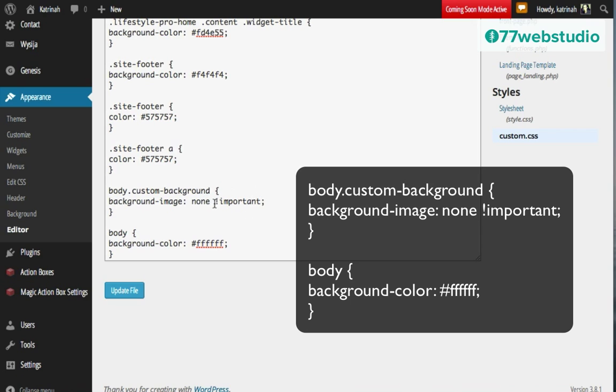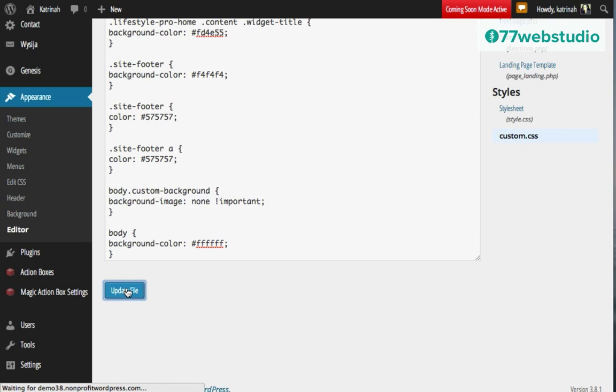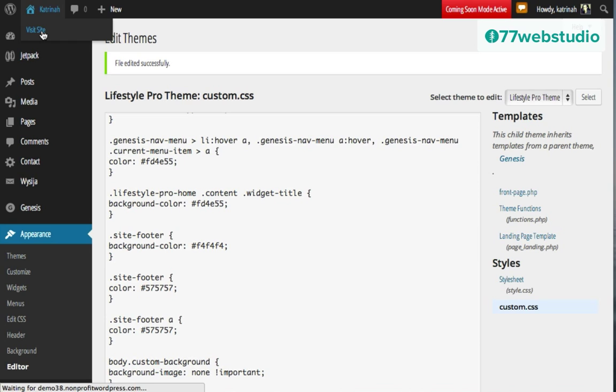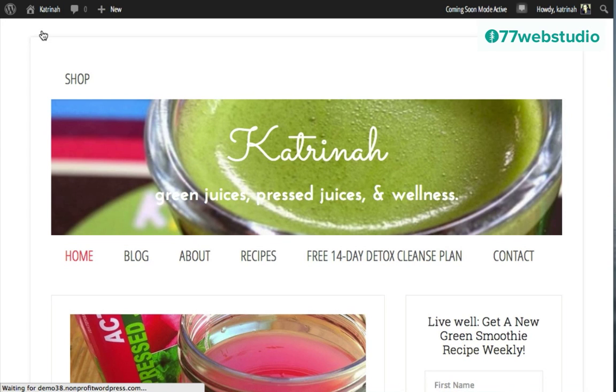So whenever you add this exclamation point, important, and semicolon, it will really kind of force the change to go through. I try and use this sparingly, but in this case, let's see if this works. So I'm going to click on Update File. Then I'm going to go up to Visit Site to visit the site. And now we can see that the image has been removed.